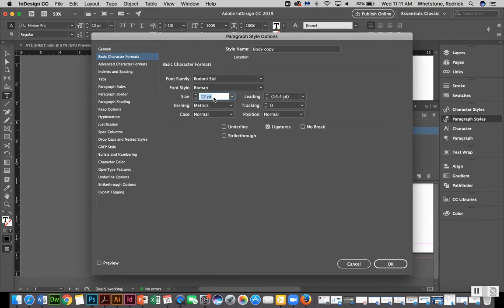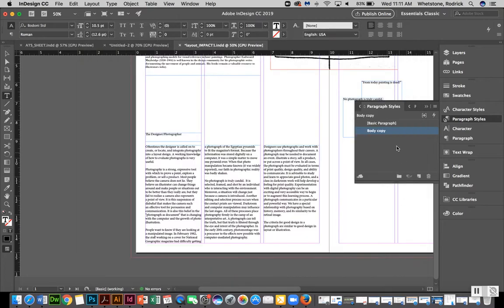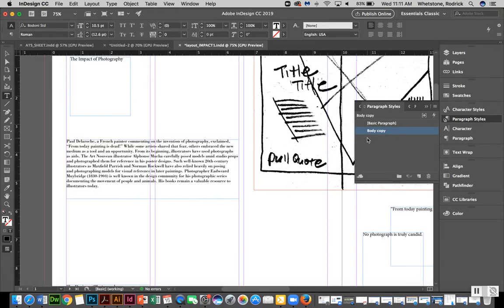And the size, your standard size for anything you read in text is usually 10.5. So we're going to make this 10.5. And that's all we need to do right there. So I'm going to hit OK. So now I've got this here. I'm going to zoom in a little bit.